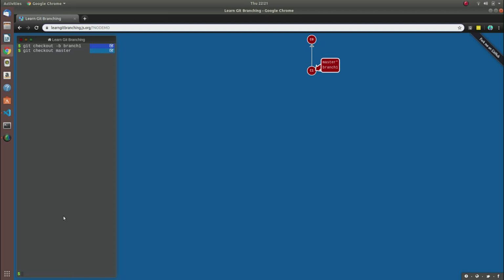The star indicates which branch I'm on currently, so git checkout master will move the star from branch 1 to master. I'm going to create another branch called branch 2. Now I'm going to commit to branch 2 using a commit message. A new commit C2 is created and branch 2 is branched out of master as it has code that the master does not. When I type git branch -d branch 1, it deletes branch 1.